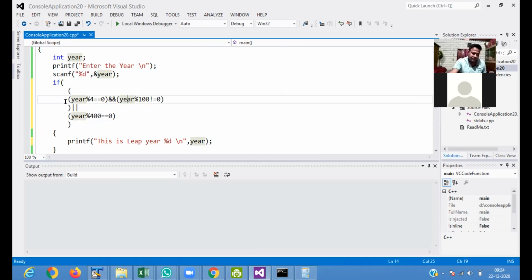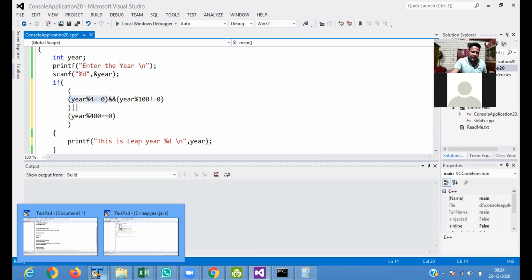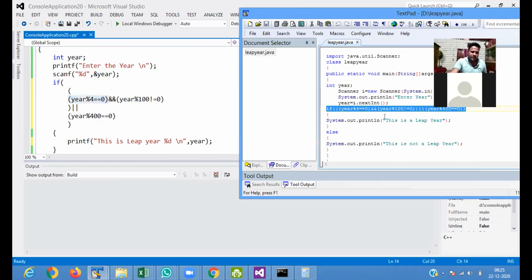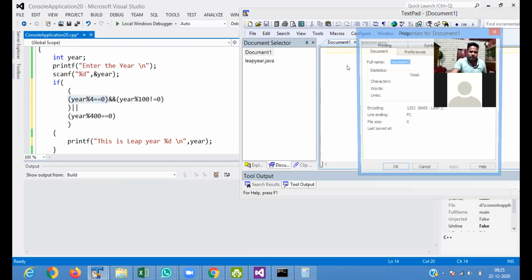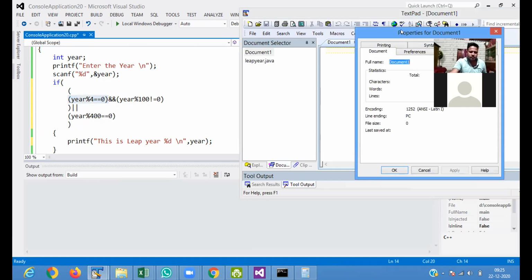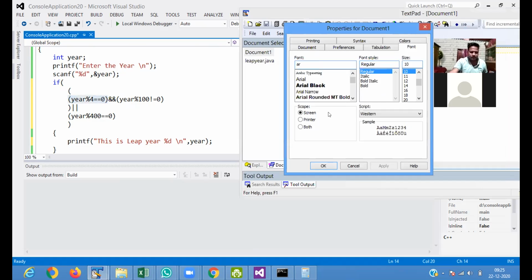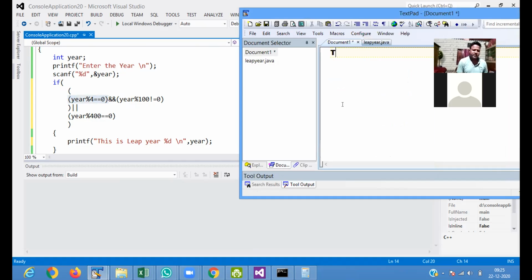So now see that when you divide 1900 by 4, it is divisible. So what does it return? Here it returns true. Now what happened?